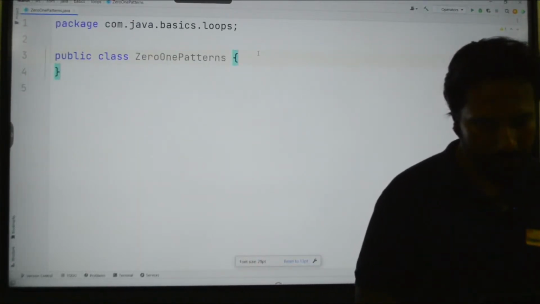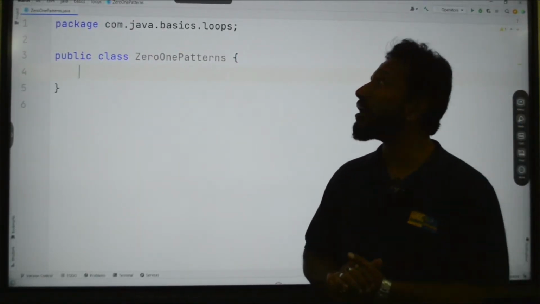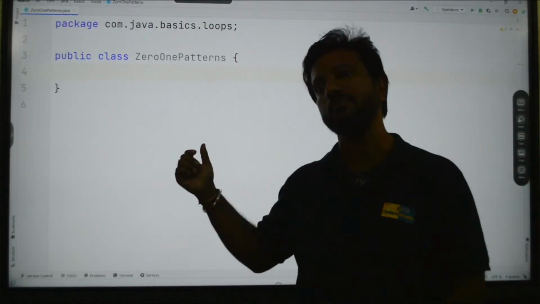And if you remember, for the 0 1 pattern, when it was row plus column even, we were printing 0.